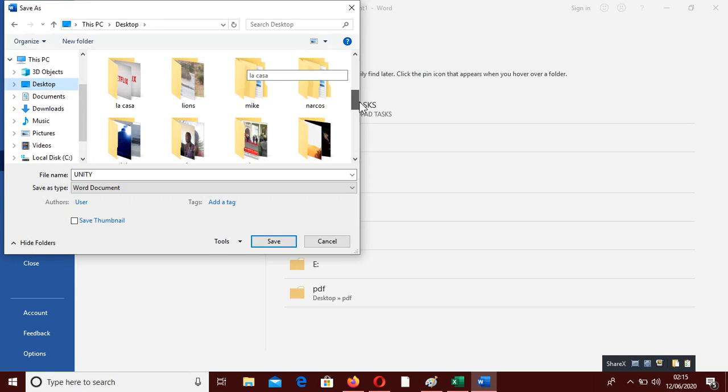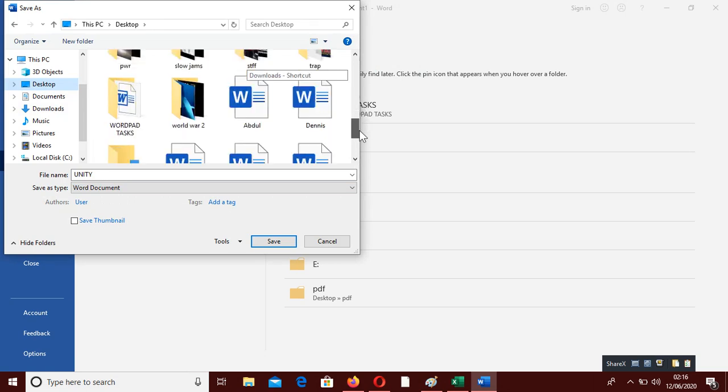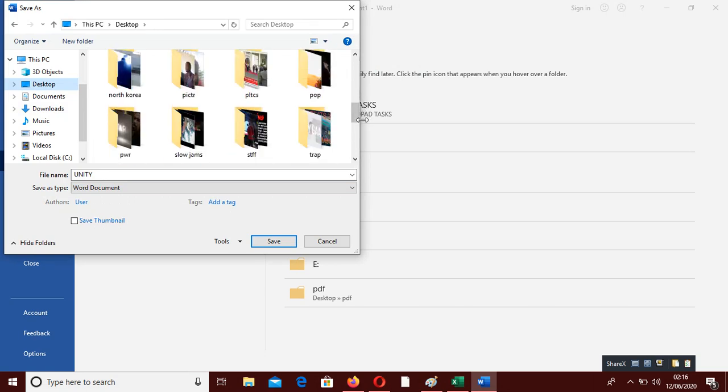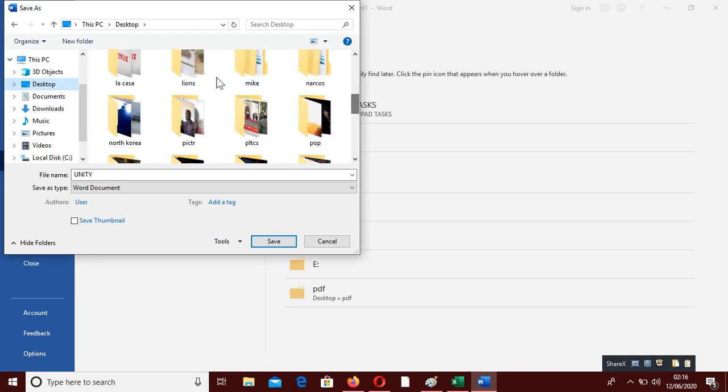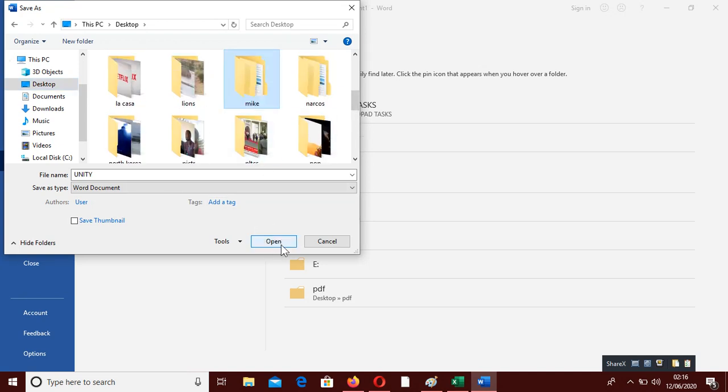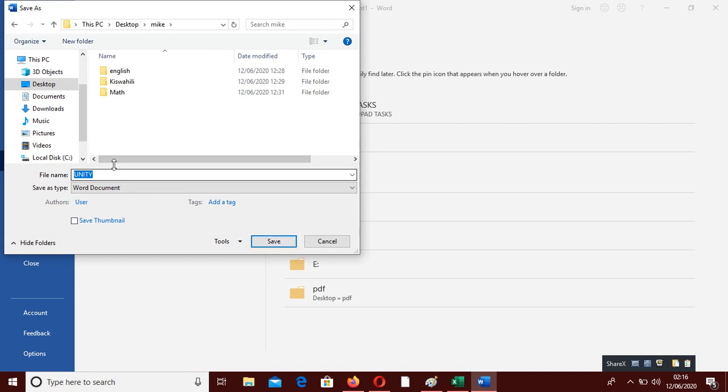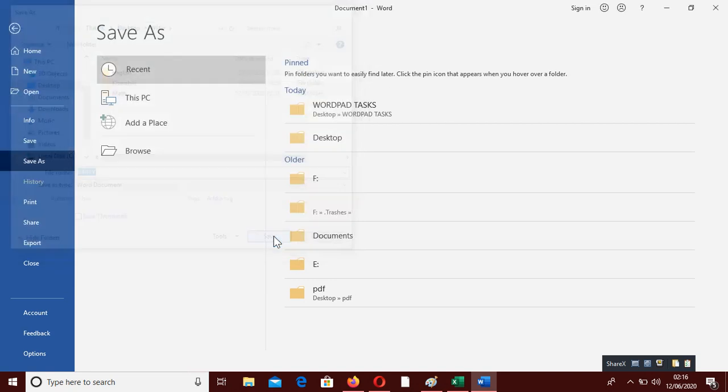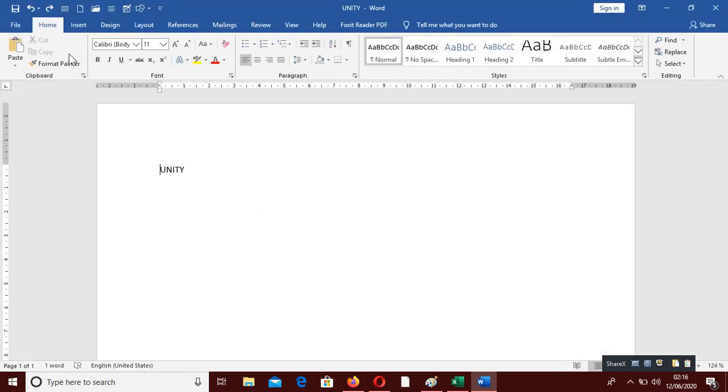In this case, we are looking for Mike's folder. So scroll up. So this is assuming we are Mike. Click on Open. Then the title of the document, you click Save. So that's how you save a Microsoft Word document.